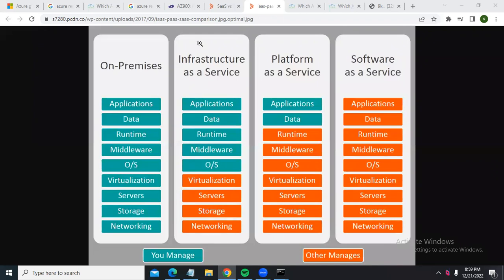In the case of infrastructure as a service, cloud service providers will provide only the operating system, and upgrading the operating system is our responsibility. They don't upgrade the operating system. They just provide it, that's all, but we have to upgrade it. So here all the below components are managed by cloud service providers, and all the above components we have to manage. The other means cloud service providers manage.